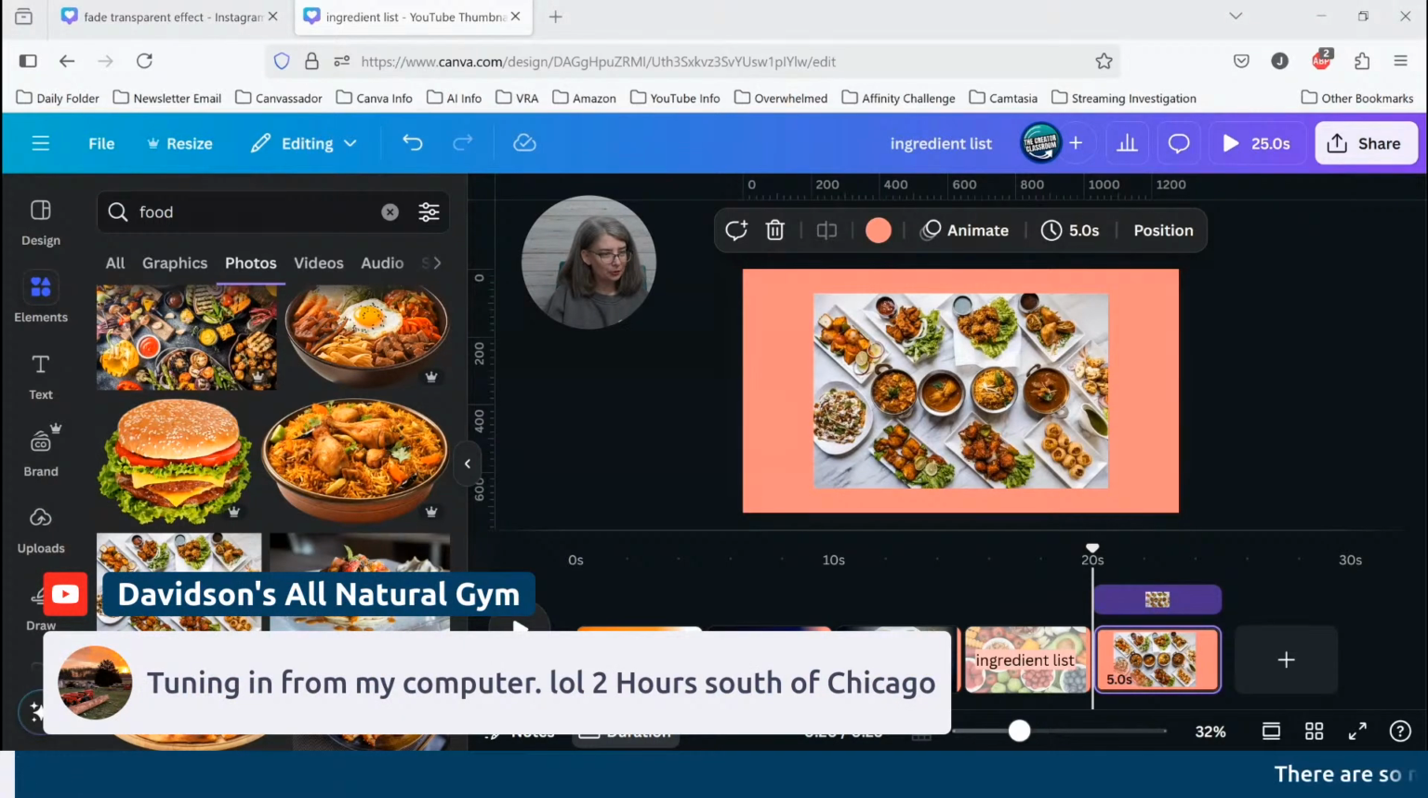Tuning in from my computer, 2 hours south of Chicago.